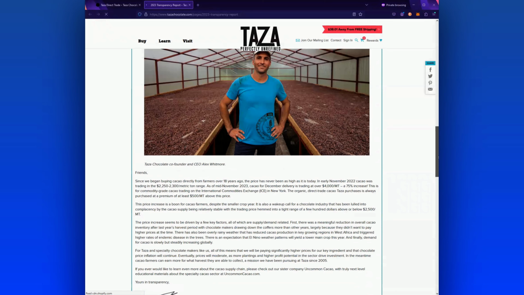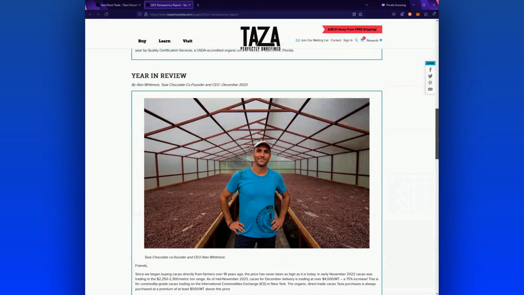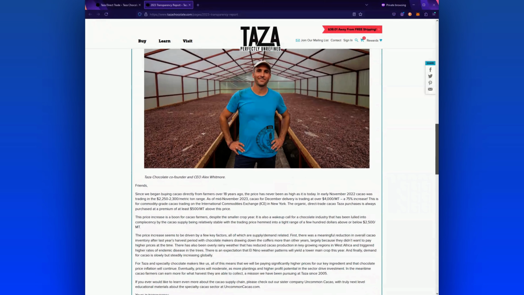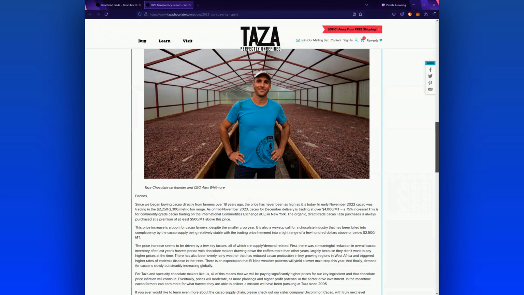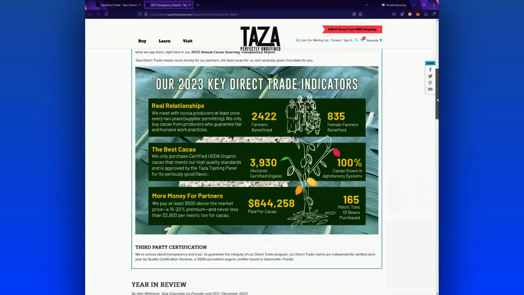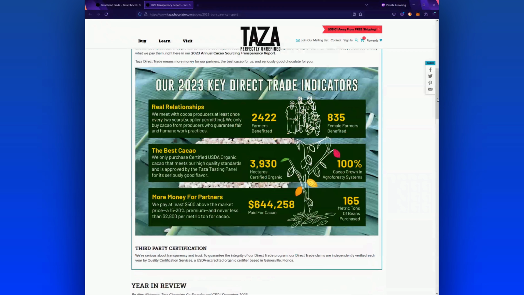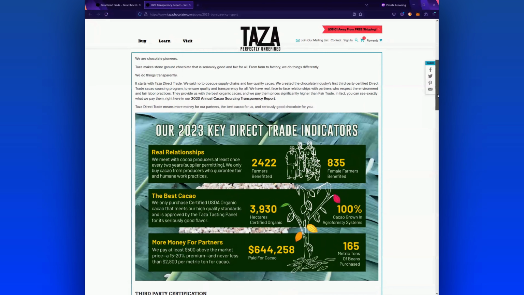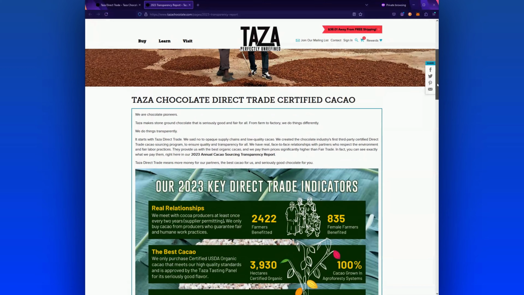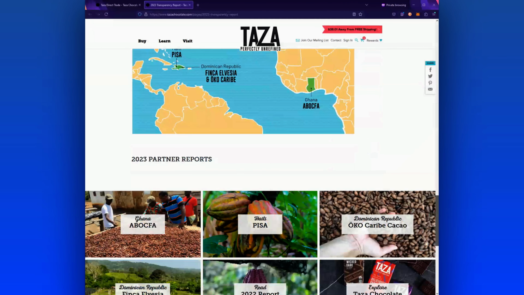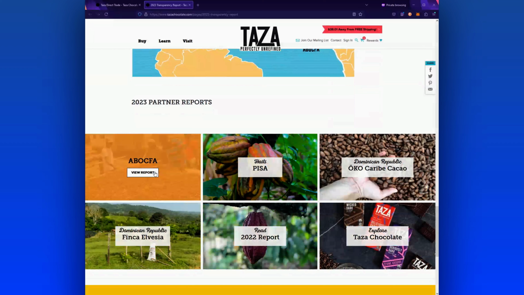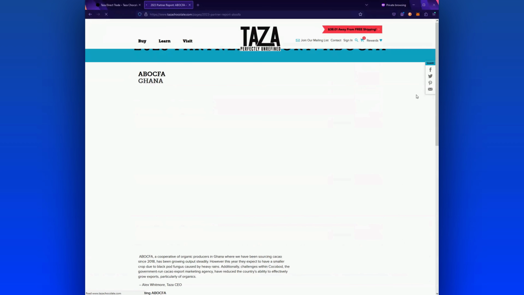We've got it looks like the co-founder and CEO has a year in review. We've got an image of that, an image of him standing in front of, it looks like cocoa beans. And then we've got an infographic talking about the key trade indicators. So there's just a lot here. We're definitely going to include this. We've got more. These look like blog posts, but I think they're reports at the bottom.